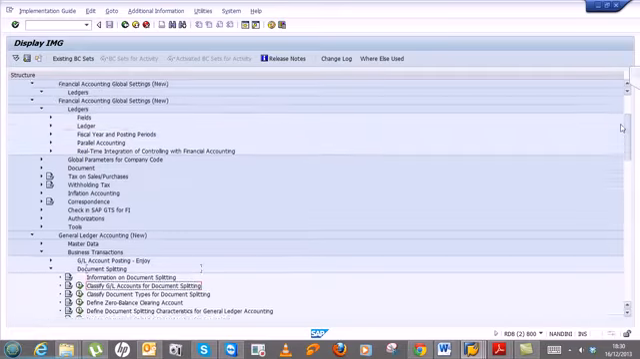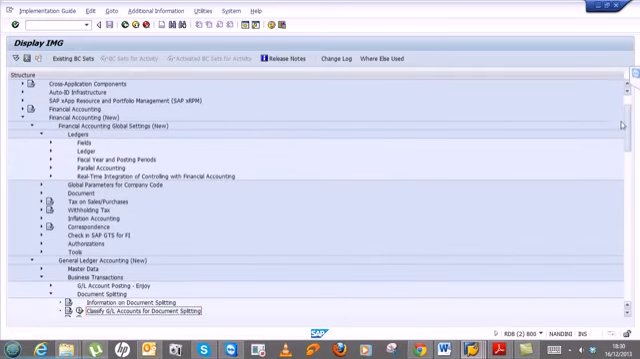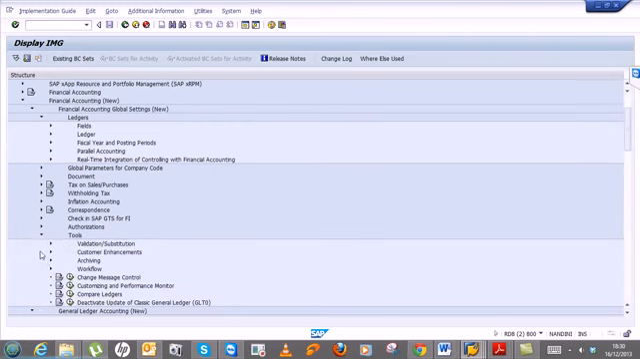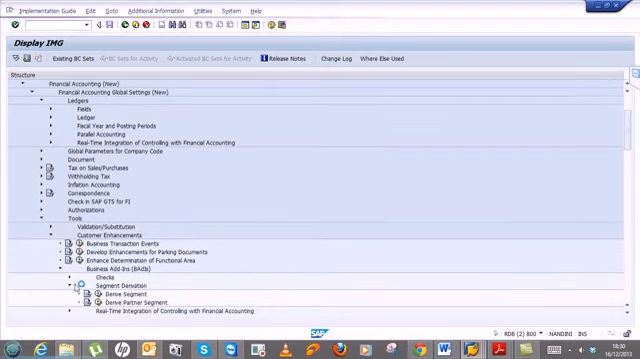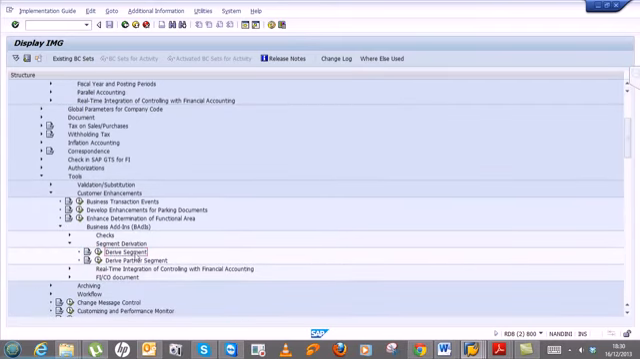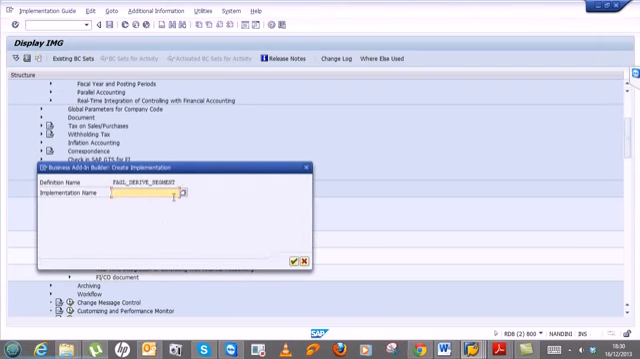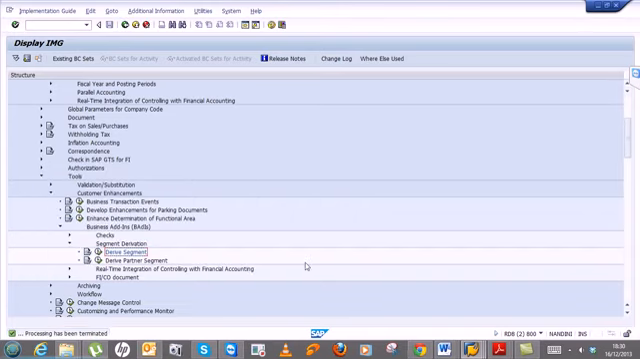Okay, not this one. It's tools, this one. Customer enhancement, business segment derivation. Now to derive the segment, you have to do programming, and this will be done with the help of the ABAPer programmer. This is just an option: if you do not want to use profit center or cost center and want to use the segment straight away, then you can derive the segment directly, but you have to enhance the system for that.